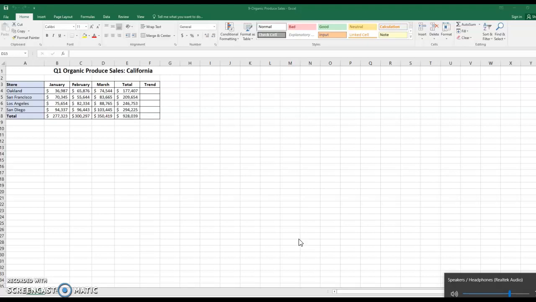So the first exercise we're going to do is organic produce sales. So I'm on page 232, and they want you to select the range that will be involved in the chart. So start in A3 where it says store, hold and drag all the way to D7. Notice you do not take row 8 or column E. You usually don't include totals in a clustered column chart because the total bars will be the largest, so you stay away from totals.